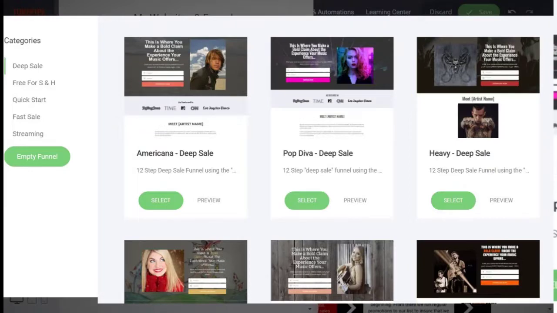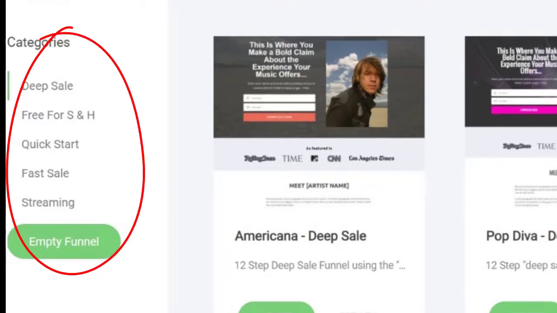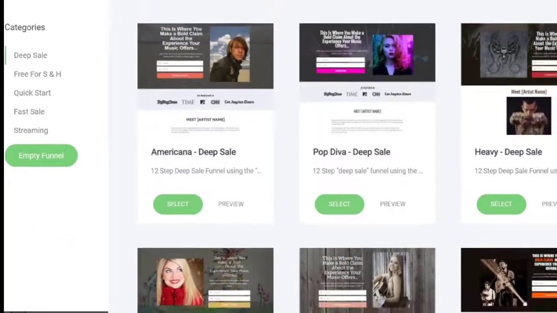Now you can see that I have got dozens of funnels here. I've got multiple categories. Each category represents a different marketing strategy. So right now we've got deep sale funnels and quick start funnels. A deep sale funnel is something akin to what you would have learned in Music Marketing Manifesto. It is a more complex funnel. It is a proven funnel. It works really well, but it does have some additional requirements. You need to create some content, write some blog posts, get your upsells and your downsells together, and think through a few more things. It doesn't take a long time.